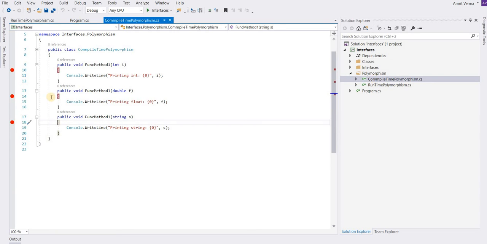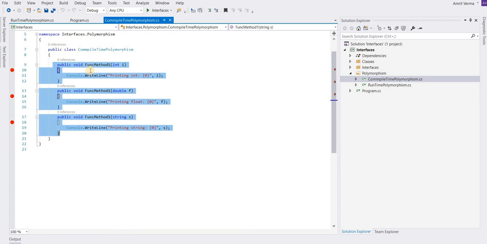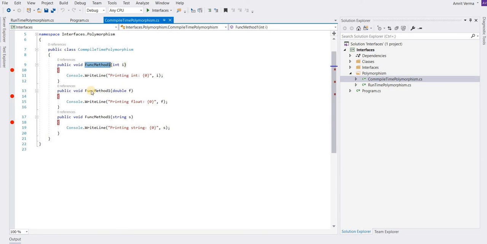I created one class having three methods. As you can see, the method names are the same, but the parameters are different: integer, double, and string. Depending upon the input, whether I'm passing an integer, a double, or a string, the compiler knows which method to call.